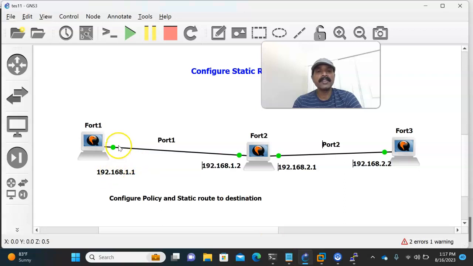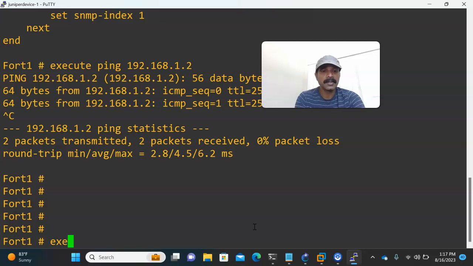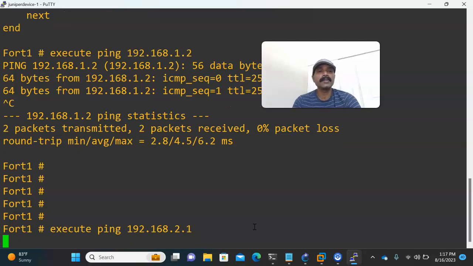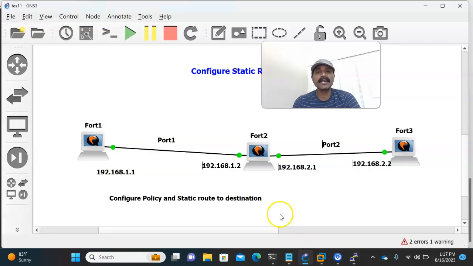Now let us do a ping from firewall 1 to 192.168.2.1. Execute ping 192.168.2.1. It is still not reachable. Why? Because, as I told, even though we have configured the policy, we still have to create a static route to the remote network.